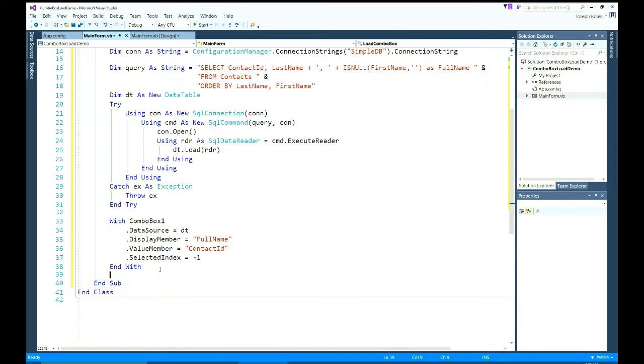Now I'm going to do something in a minute right at this point, but I'm going to hold off until I create the next part of it, and that is when I'm working with the ComboBox itself. So let's come back to our main form, and I'm going to save everything first.